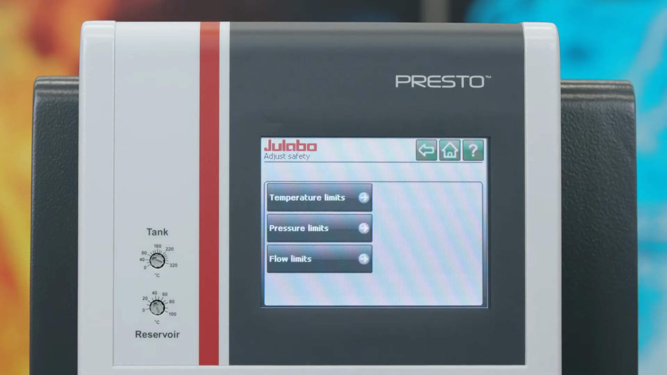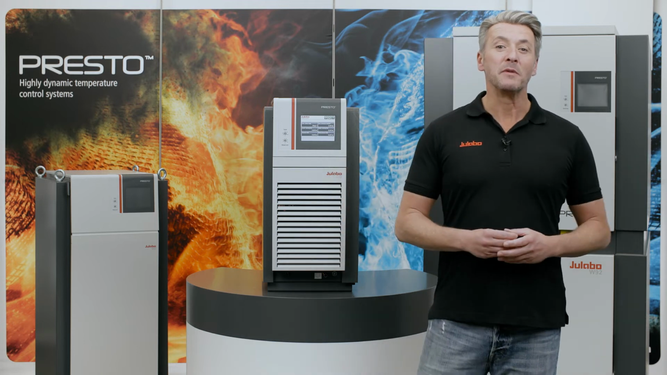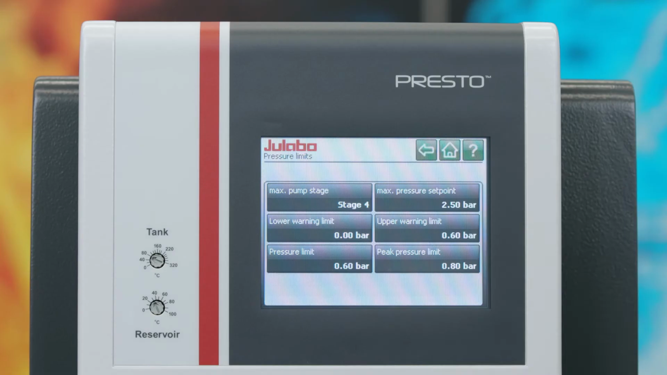To control the pressure limits adapted to your external application, you can set the maximum pump stage. You can also set a maximum pressure set point. To monitor the pressure in the system, you can set an upper and lower pressure warning. You can also set the pressure limit and the peak pressure limit. Exceeding the pressure limit for more than 5 seconds leads to an alarm cutoff and error message. Exceeding the peak pressure limit leads to a direct alarm cutoff and error message.